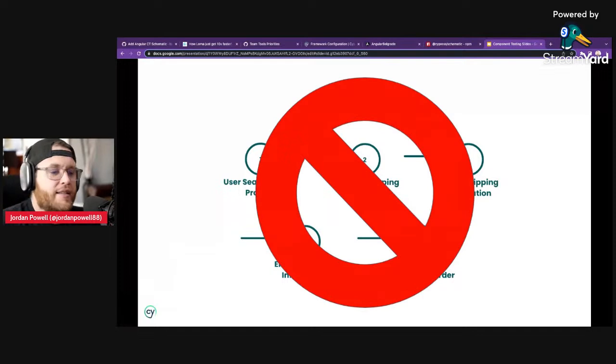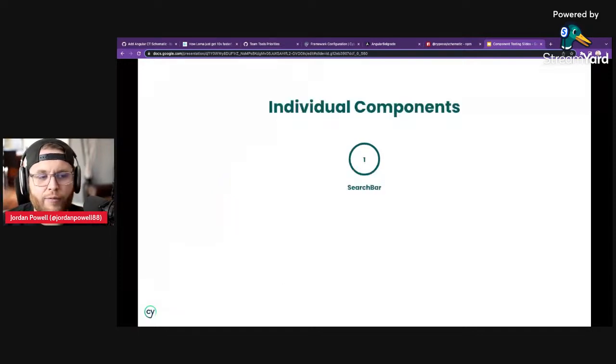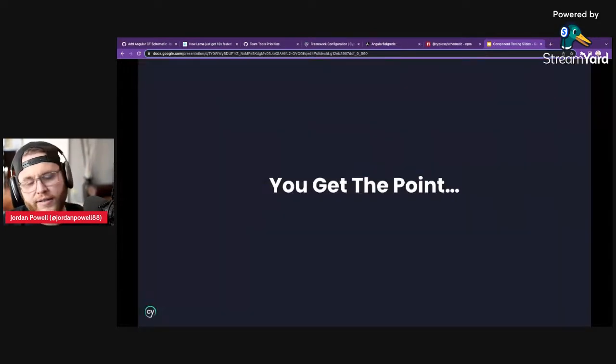So with component testing, we don't want to think about it like that. We want to think about the individual components along the way: the search bar, the shopping cart button, the shipping form, maybe the payment form, maybe an order summary component. You get the point.